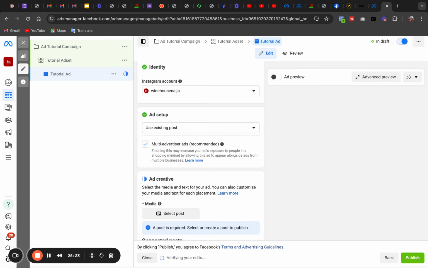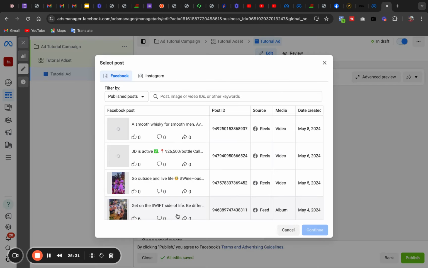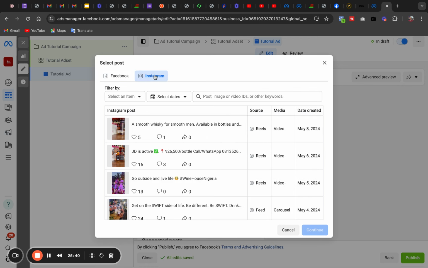Use existing post. I uncheck this. I don't like it. So when you click on use existing post, you come down, you see this select post button. Click on it. You select any of your posts that you want to promote on IG or on Facebook, because when you post on IG, it automatically appears on Facebook.